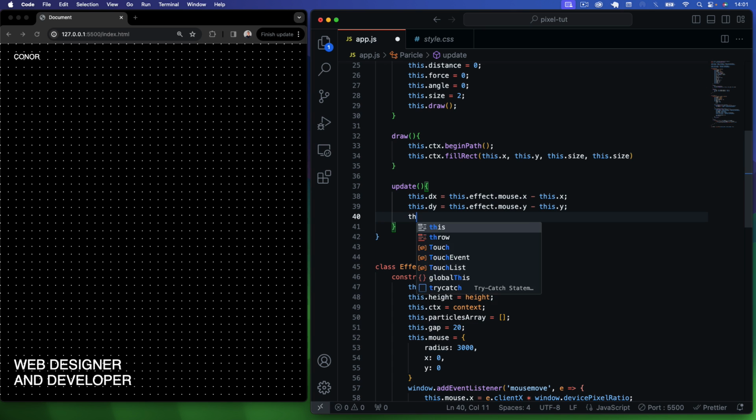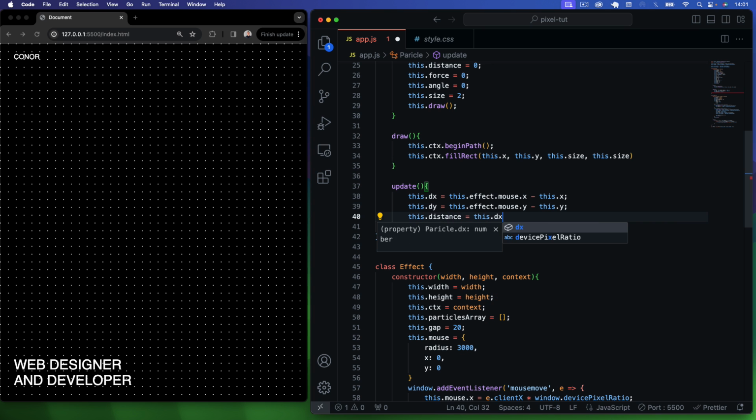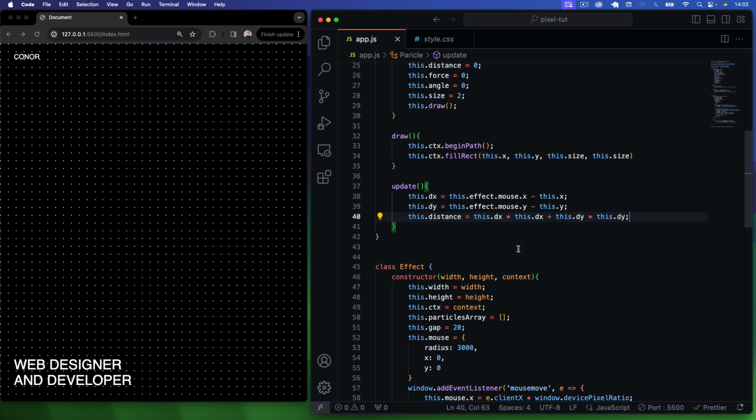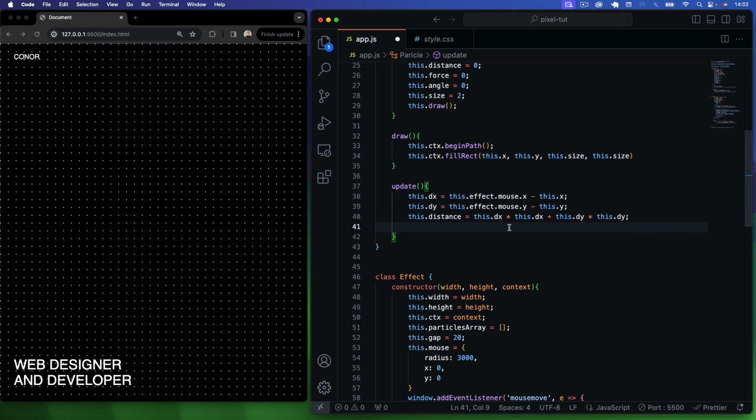So then we can just say this.distance equals this.dx times this.dx plus this.dy times this.dy. This is kind of a Pythagoras theorem equation. I'm not brilliant at maths, but this is how you do it. It's basically the x position squared plus the y position squared, and that will give you the distance diagonally from the mouse to the particle.